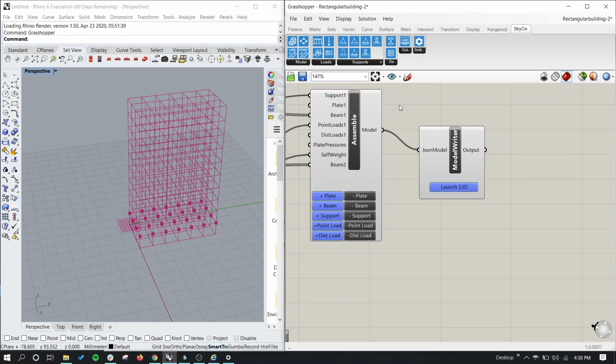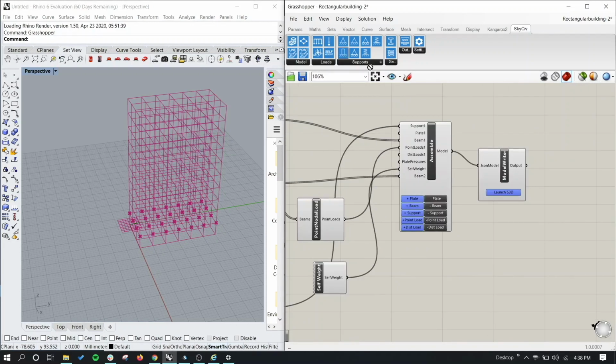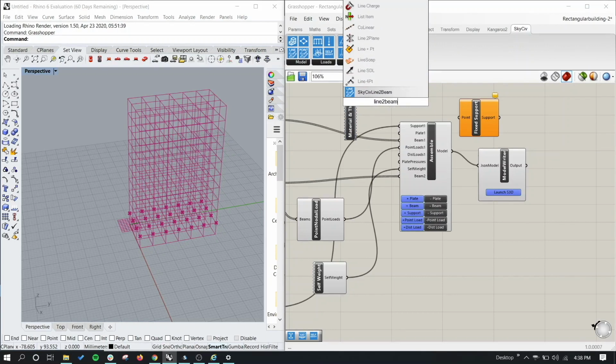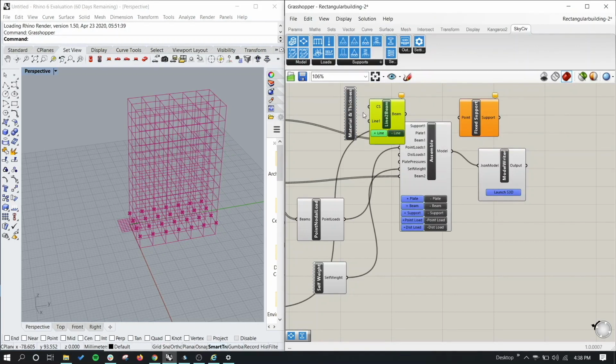Each one of these components is generated by either clicking and dragging it onto the canvas. We can see we dragged a fixed support, dragged a material and thickness component, or they can be generated by double clicking the canvas and searching for that. So if we search line to beam, we can generate the components that way. Just like in Grasshopper components, you can right click and usually the action is shown. So for example, material and thickness, right click, select material thickness.